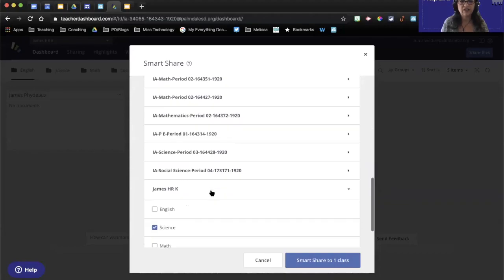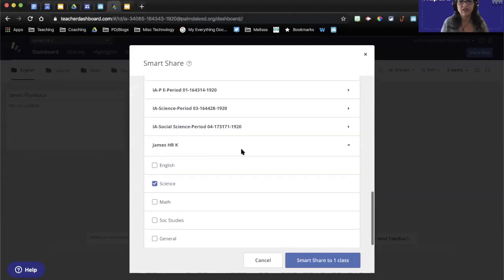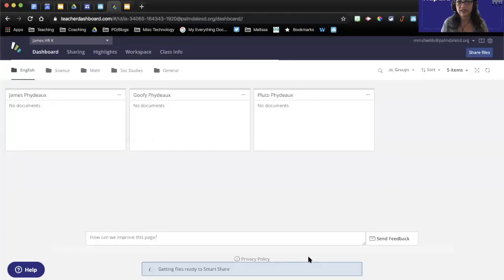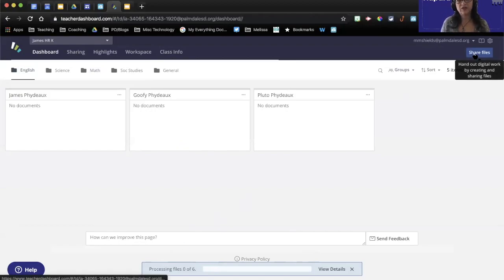I come down to the student search. I like to check, yep, it's going to this, and I'm going to smart share to one class. So that's going to be processing. It takes a minute, and I probably shouldn't have clicked that because now that might slow down my computer. We'll see. So that's one way that you can share files with your students from Dashboard.